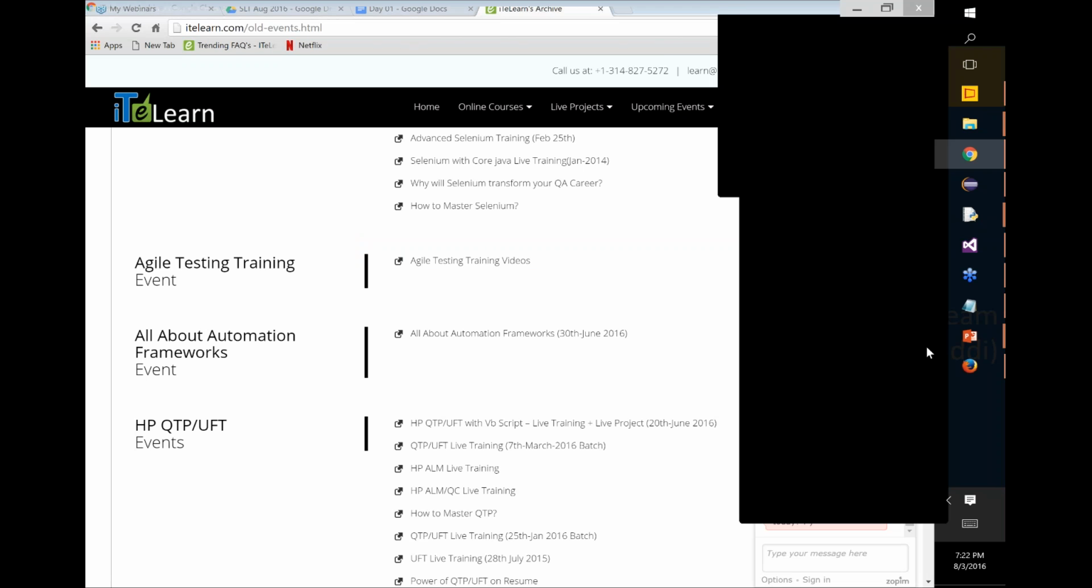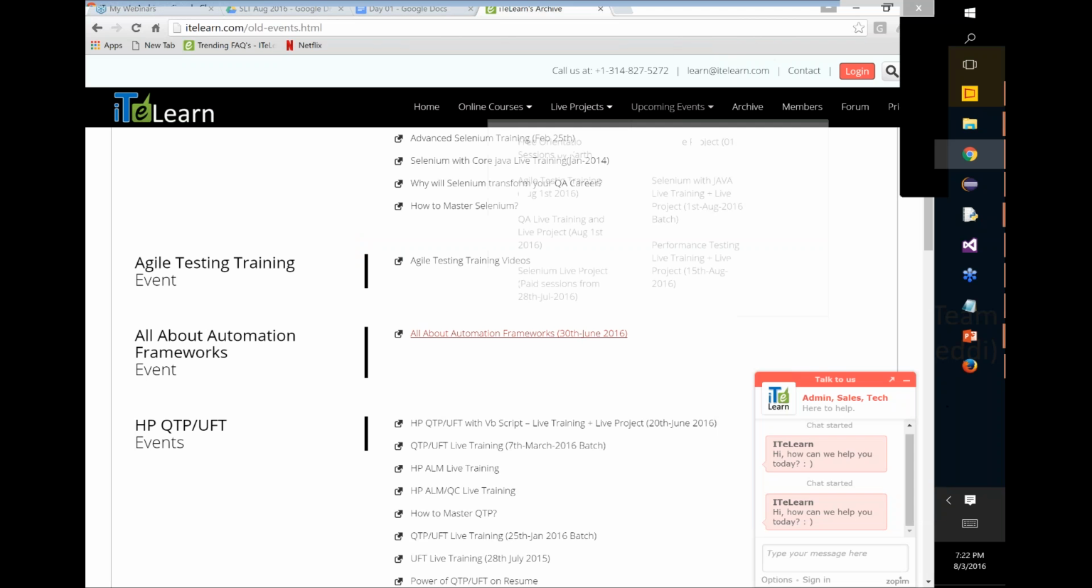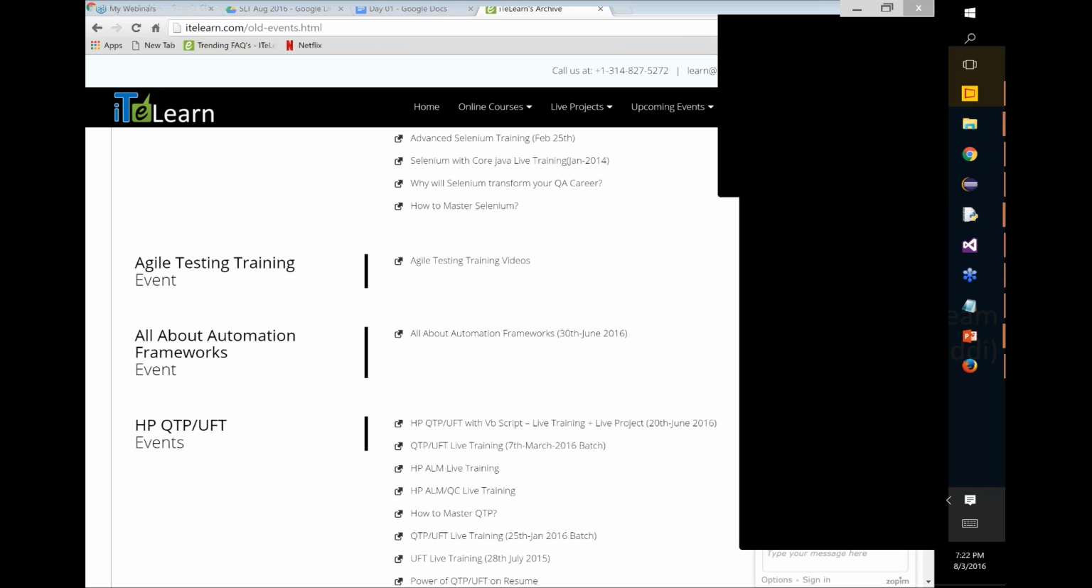Okay, so can you all see my screen? itlearn.com, go into the archive section, and within archive you'll see all about automation frameworks, and here is the link. The reason I'm also talking about it and showing it on my screen is for someone who's only watching a video, they've got access to this. Okay, now we're done. Now let's talk about what we should do.